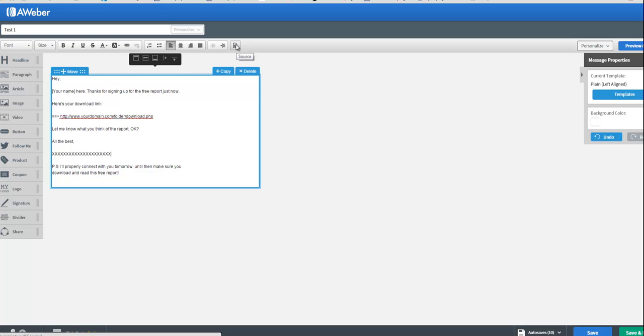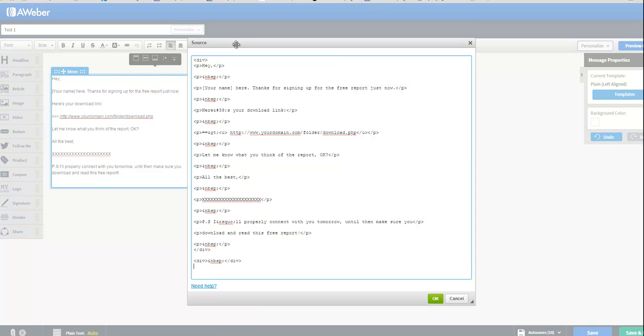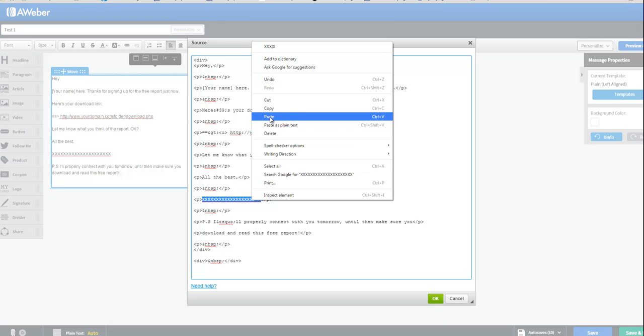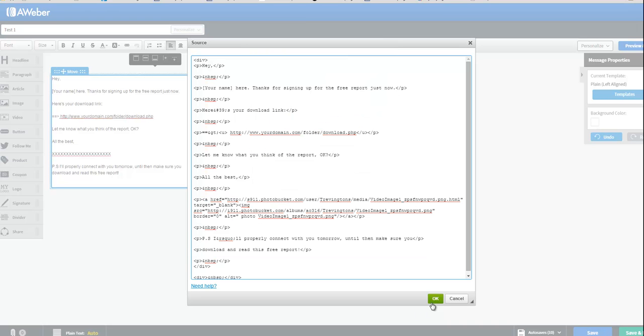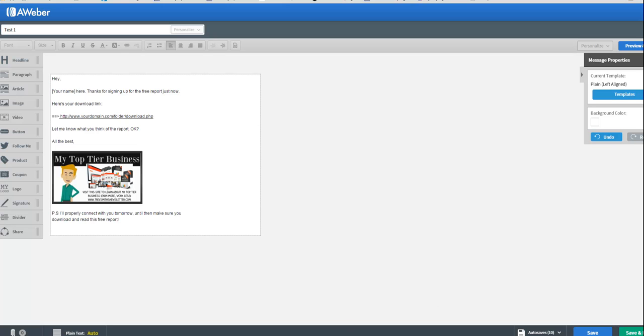So you switch over to the HTML from the text, click that, and you can see it all come up here. Now that's where your X's are, so you just highlight all the X's as your placeholder there, right click and paste it into that position, bang, and then click OK, and you can see there your image is sitting on the left hand side. Imagine that was a photograph of yourself or whatever.